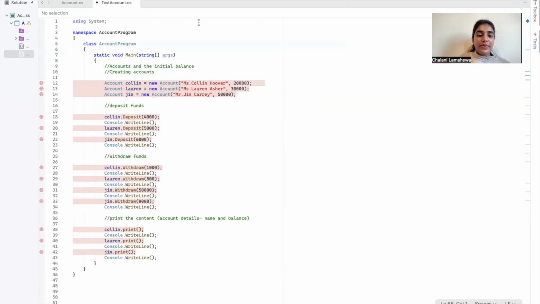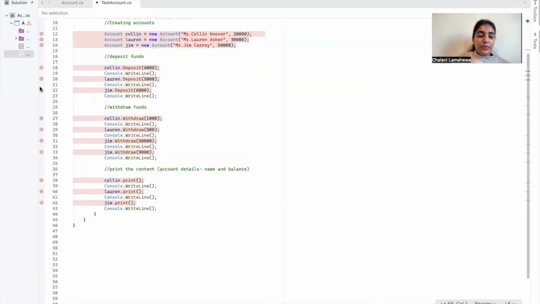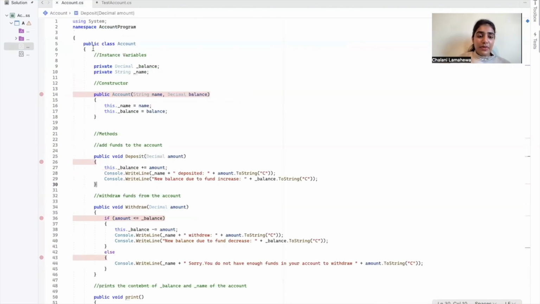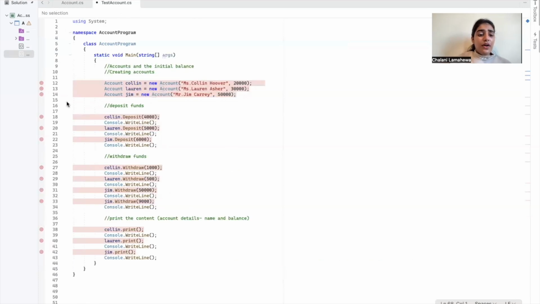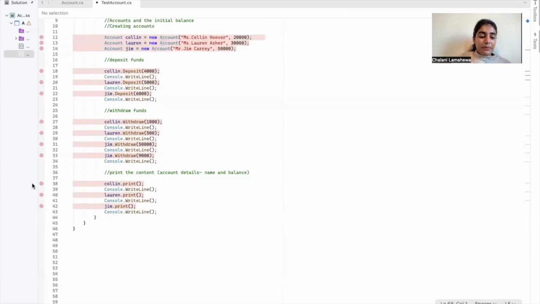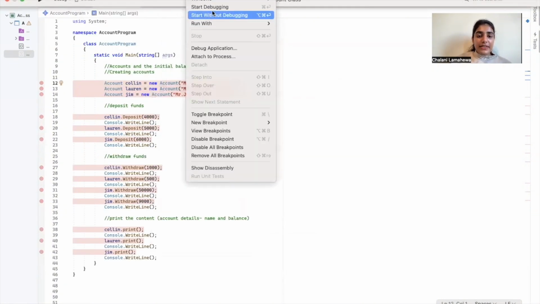Now we can discuss the program in debug mode. I have already added a few breakpoints within this program, in the account program and the account class. These breakpoints make sure that all the account objects are being created properly, that the deposit method is working as expected, that the withdraw method is working as expected, and they will help me inspect whether the account details are being printed to the console as expected. Now we can start the debugging process by clicking Start Debugging.